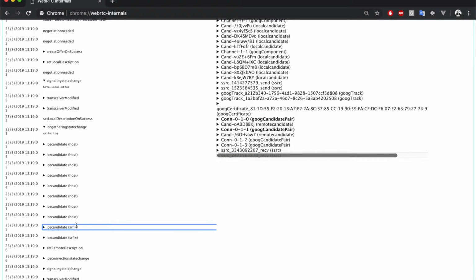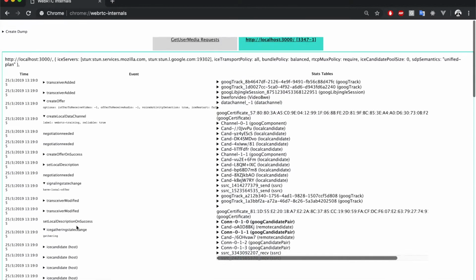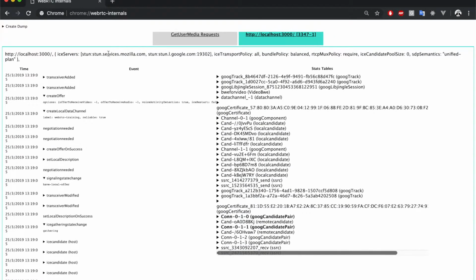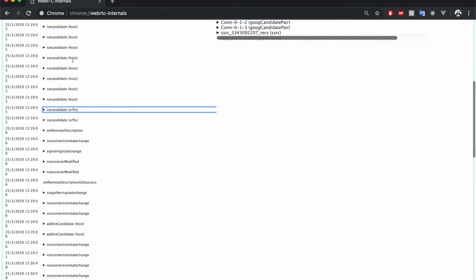There is another type of ICE candidate, and it is the relay ICE candidate. This is the one that is used when the direct connection is not possible, and hence the media must travel through a TURN server. In this case, as we are not using a TURN server, we won't get any relay ICE candidate. After this happened, we can see that we have a set remote description event.